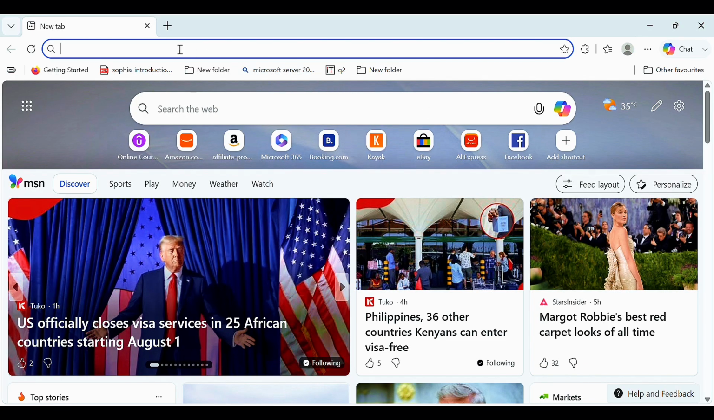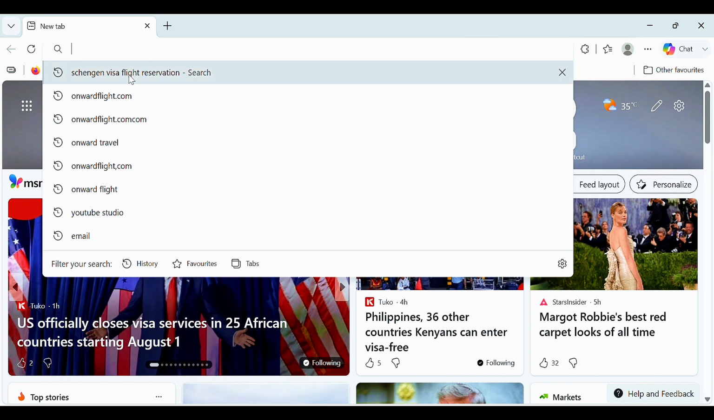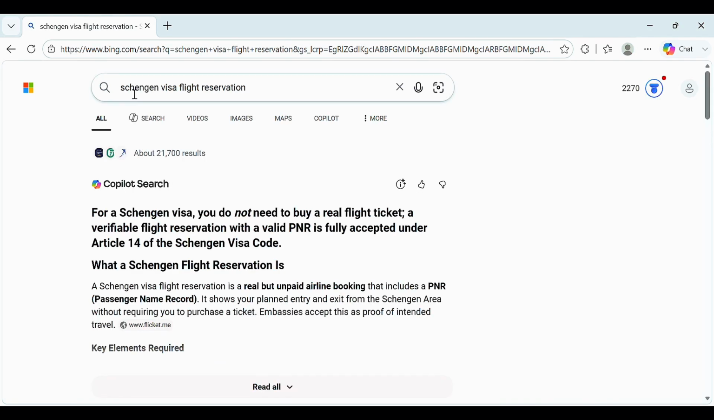Now let's get it done. Alright, so go to your browser and then search Schengen Visa flight reservation. I repeat, Schengen Visa flight reservation. For a Schengen Visa, you do not need to buy a real flight ticket. A verifiable flight reservation with a valid PNR is fully accepted under Article 14 of the Schengen Visa Code.